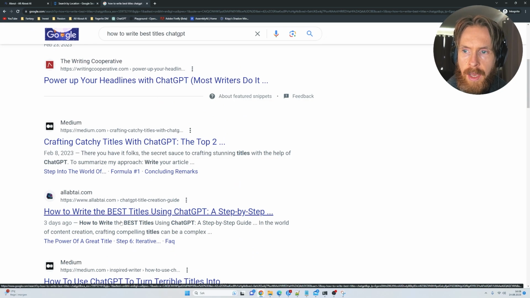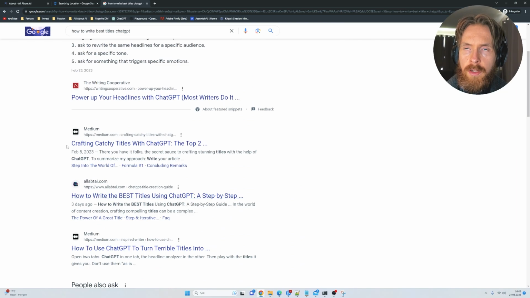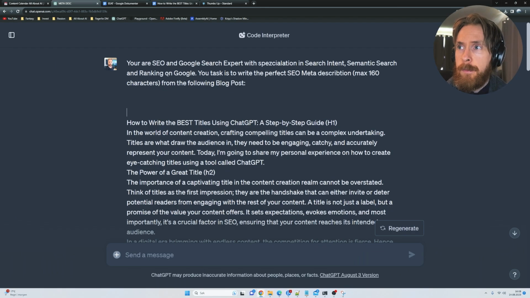So this is what I use ChatGPT for. And you can see this ranked quite high. I think it's like third on Google. So I think it's working quite good. Let me show you the prompt I used for this. It's quite similar to the previous one. So we have the same prompt here.